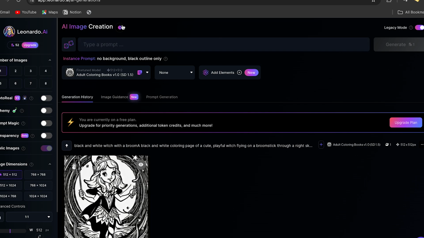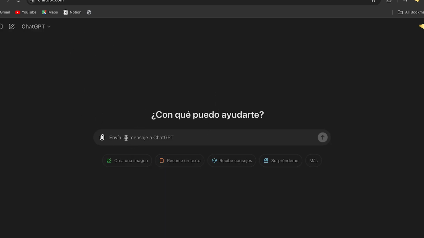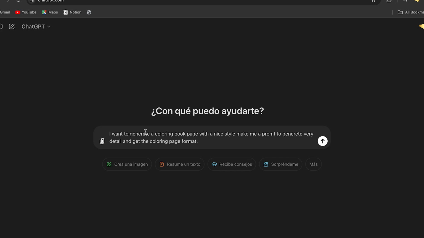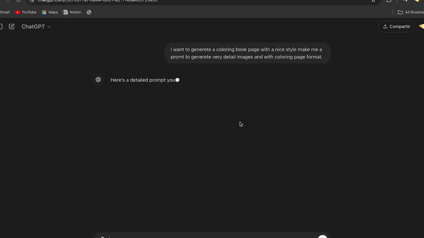get a nice result. So what I'm gonna do is just go to ChatGPT and tell it that I want to generate a coloring book page with a nice style. Make me a prompt to generate a very detailed image in the coloring page format. And I'm just gonna let it write it.